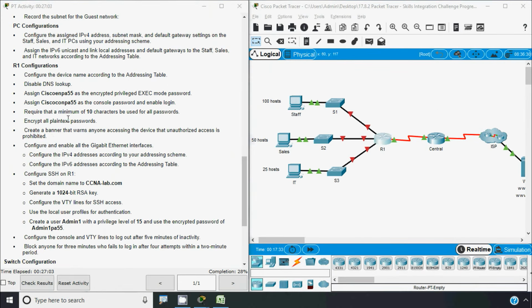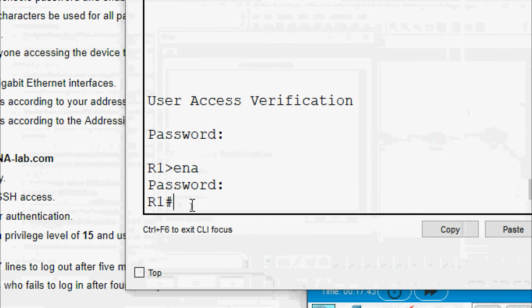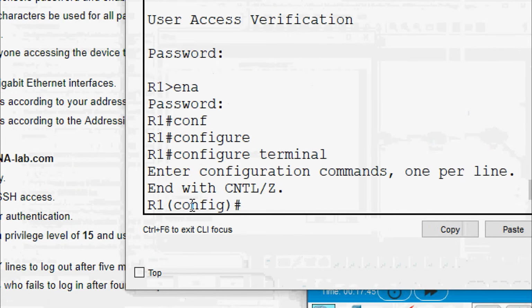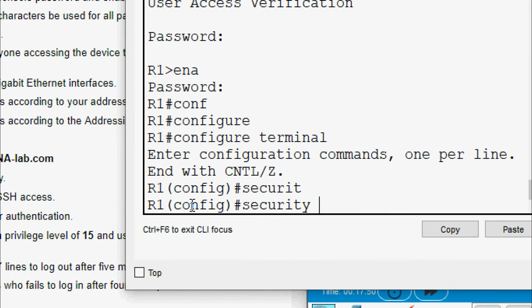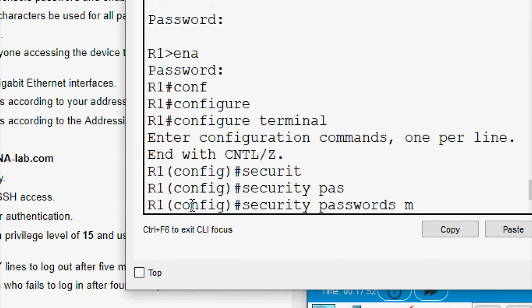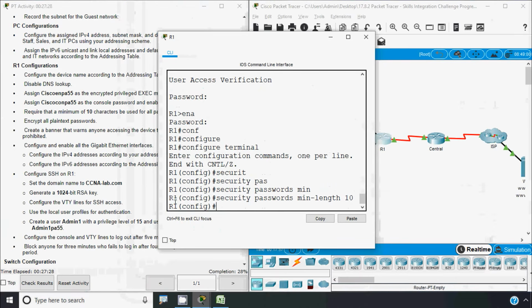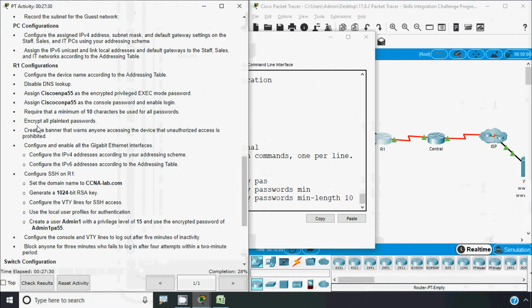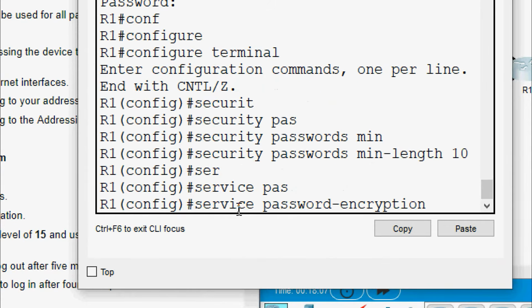Next is require that a minimum of 10 characters be used for all passwords. Okay, we can do that. We will go to R1. We have to go to global configuration mode, configure terminal. Here we will give security passwords min-length as specified, it's 10. Next is encrypt all plain text passwords. Okay, we have the command service password-encryption.